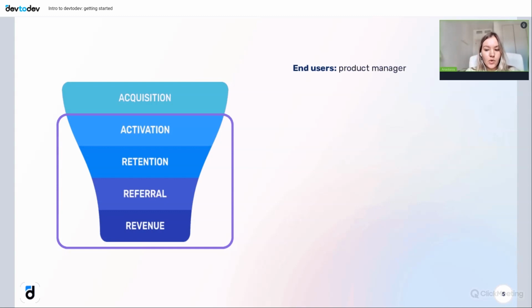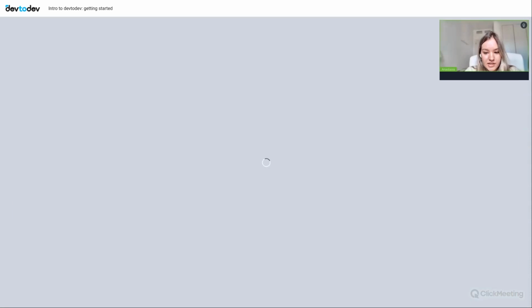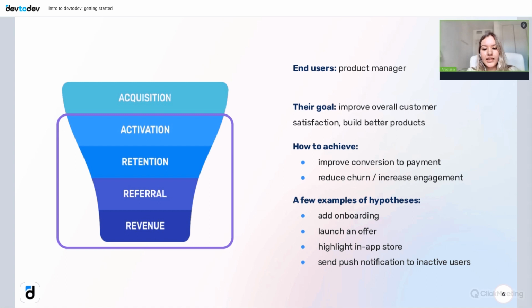Their task is to see what happens with users at these stages and understand what they can do to retain these users. So let's assume we are a product manager and our task is to make the product better so that users stay with us for as long as possible and increase their spending. The key directions to achieve this goal are to increase conversion to payment and/or reduce churn. Typically, a product manager can work in these directions.